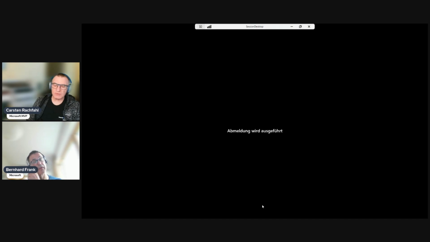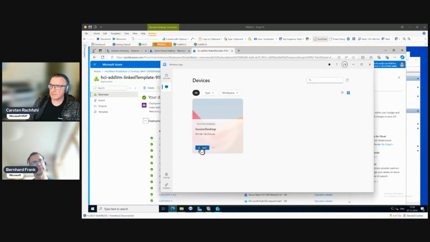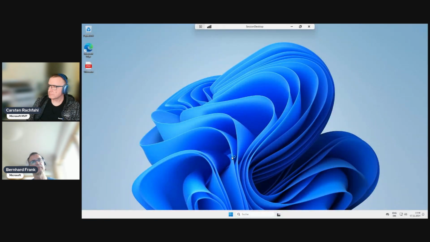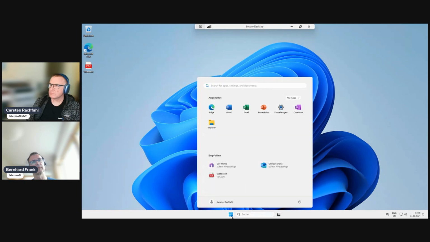do the sign out. What's now abmelden again, and hopefully the second time. So this is also German now. This is FS Logic. It's still in English. We didn't touch this. Let's try again. So this is German now. Search for apps is still a little bit English here, but everything else, so far I see, is in German.